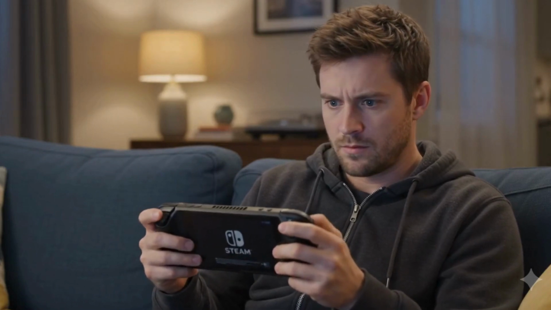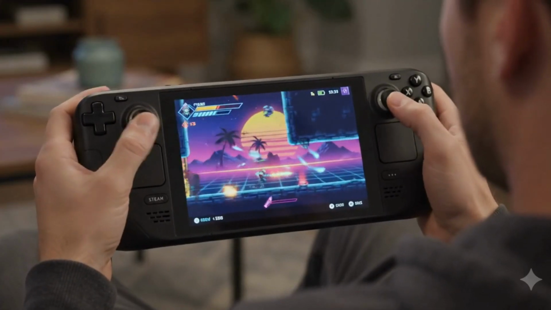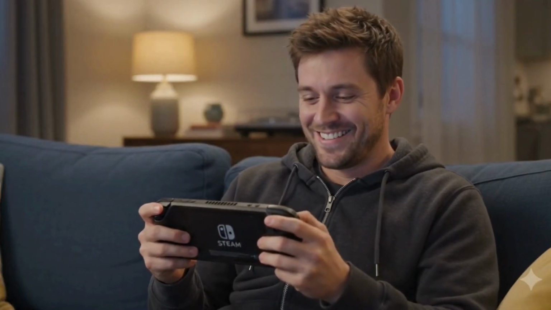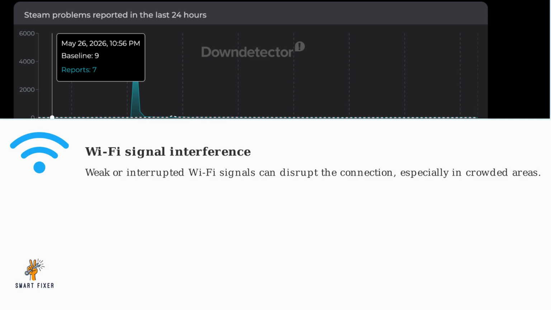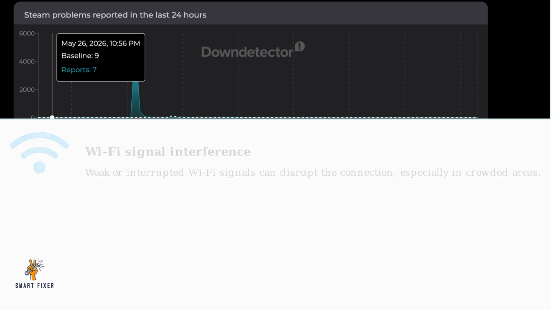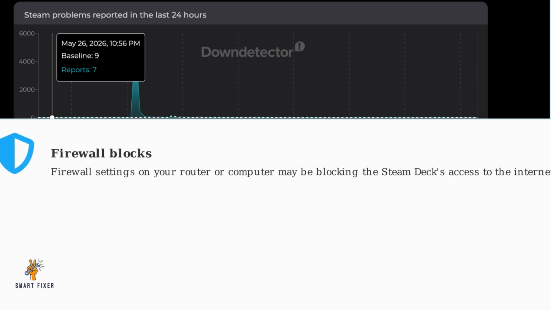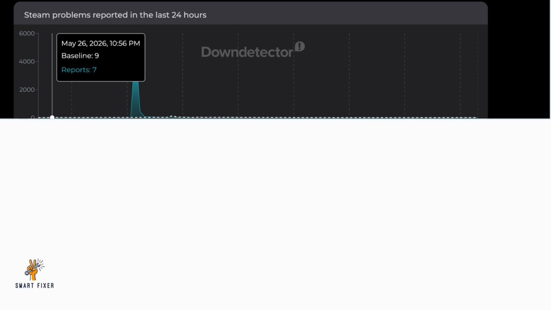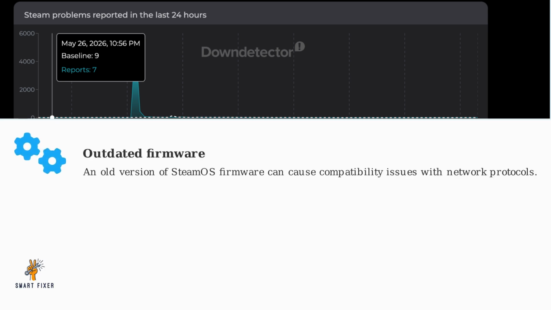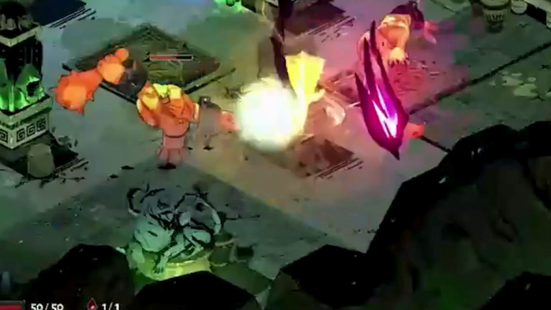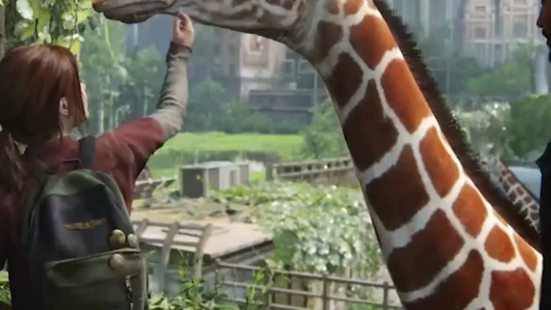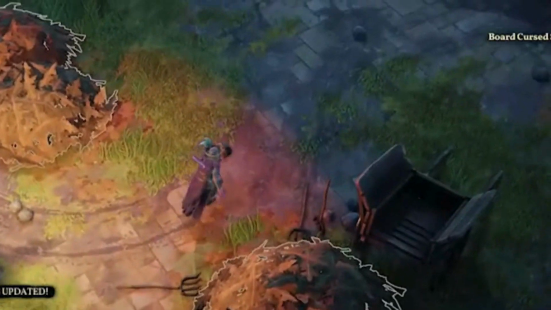While Valve has released updates to address connectivity, it remains a common issue, particularly during initial setup or system updates. Several factors can trigger Steam Deck error code 105. These include incorrect DNS settings, Wi-Fi signal interference, firewall blocks preventing Steam Deck access, outdated firmware, or corrupted cache files. The Steam Deck uses SteamOS, a Linux-based system, which can be sensitive to DHCP allocation issues. It's crucial to rule out any simple network problems first before diving into more complex fixes.